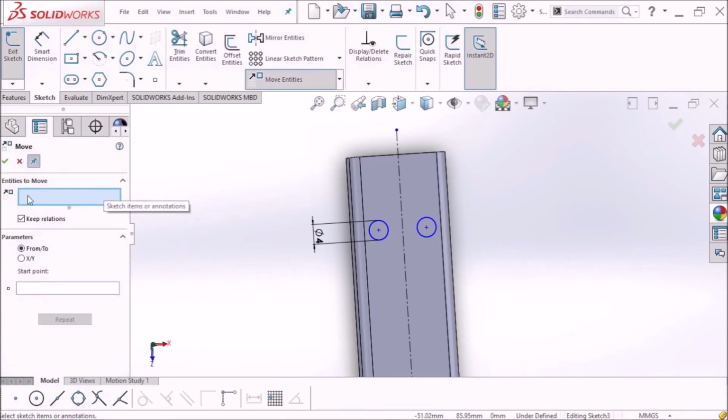So it will ask you the entities to move. So just click this entity, because this circle is the mirror entity of this circle. So if we make any changes in this circle, automatically the change will be saved on this circle. So we have to just change the orientation of this circle.